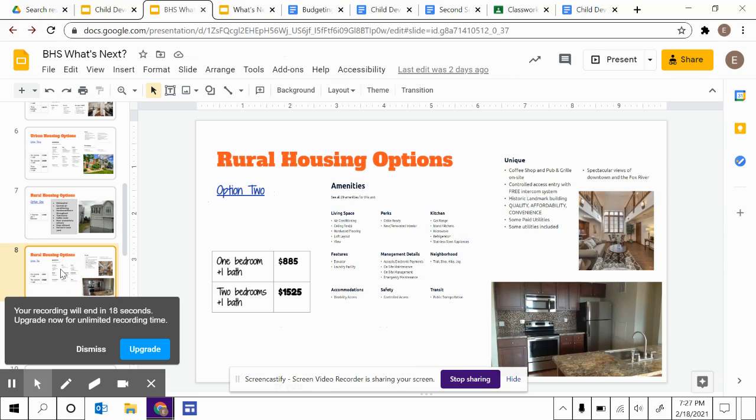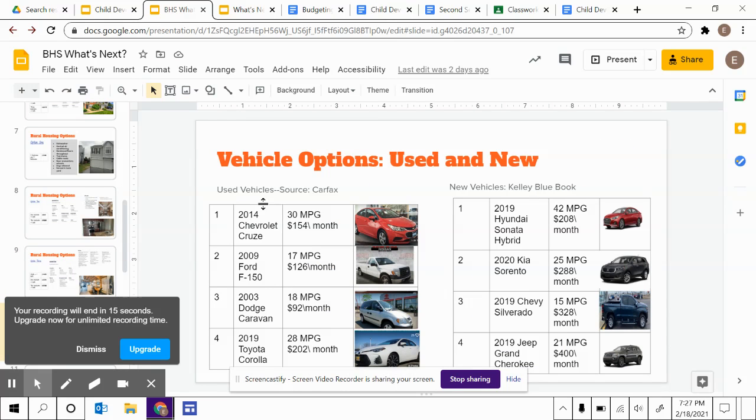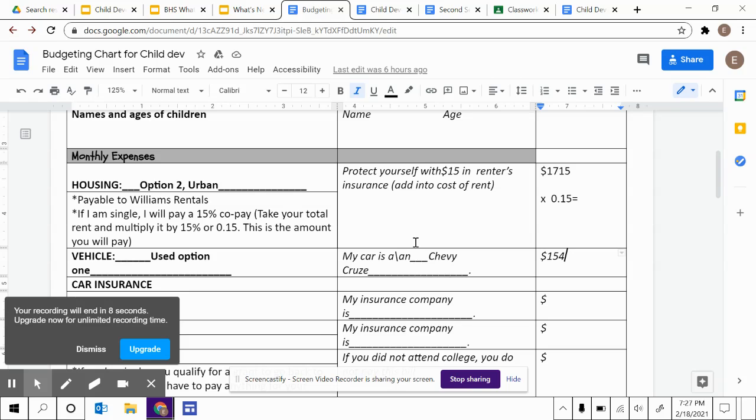Vehicle is much more straightforward. Just one slide, and you choose either one from the used vehicle side or the new. Then we recorded it on our budget sheet.